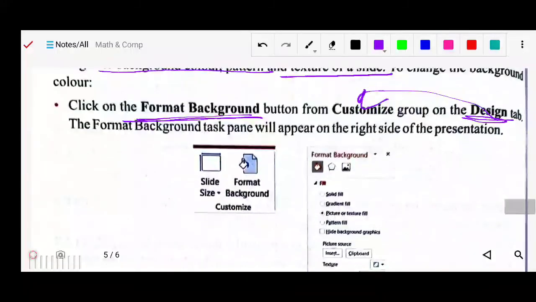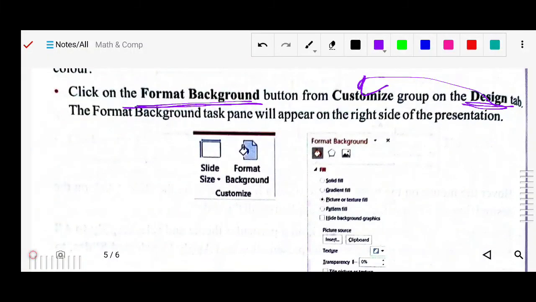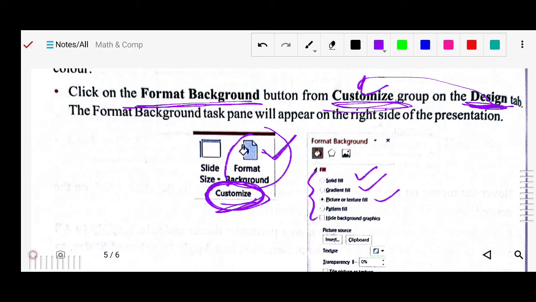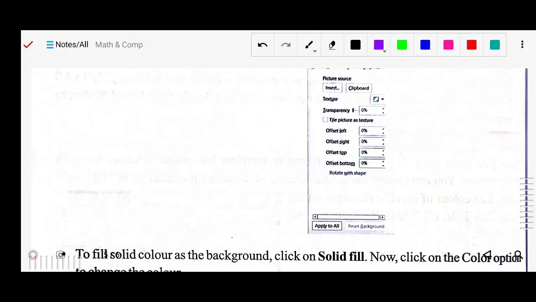You can see how to do it: the Format Background task pane will appear. In the Design tab you will see the Customize group, and in it you will see Format Background. Here in Format Background you will see some options like solid fill, gradient fill, and picture fill. These are the different patterns, in whichever way you want to apply it. Other options are also there, like offset percentage, which controls how the texture will look, so you can adjust it from here.